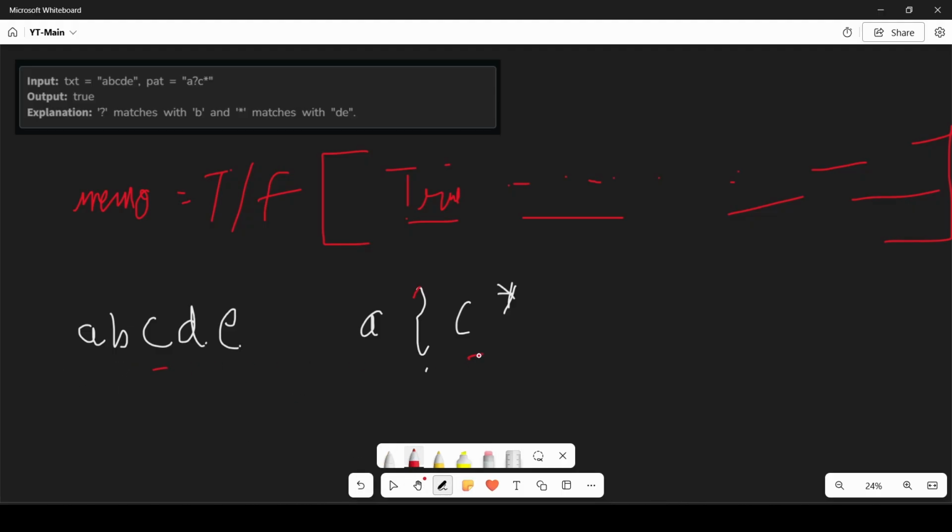Then we have C and C. Again they match, so we have no issues here, and we move forward. Next we have D and asterisk. When an asterisk comes, there is no guarantee that it should correspond to one character alone. As they said, it can correspond to no characters, one character, or more than one character. So in this case, we just move the I pointer forward, and the J pointer stays over there itself.